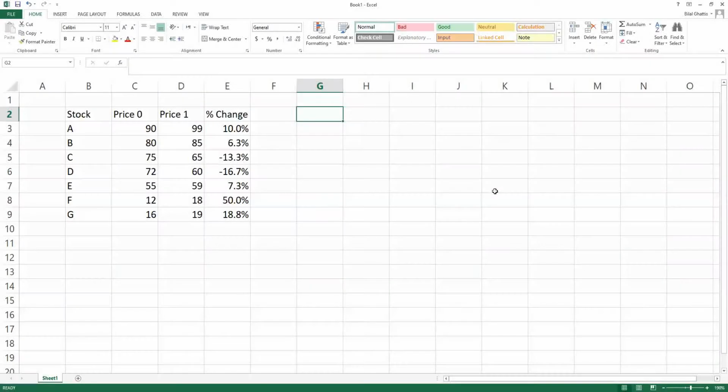Hello guys, in today's video I'm going to be teaching you how to insert an up and a down arrow marked in green and red into the format of the cells. We can actually do that in a few simple steps.